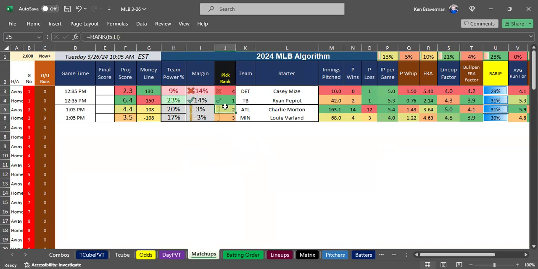Number 1 is Tampa Bay. Number 2 is Atlanta. Number 3 would be Minnesota. Number 4 would be Detroit. It's going to give you the order of all of those picks.